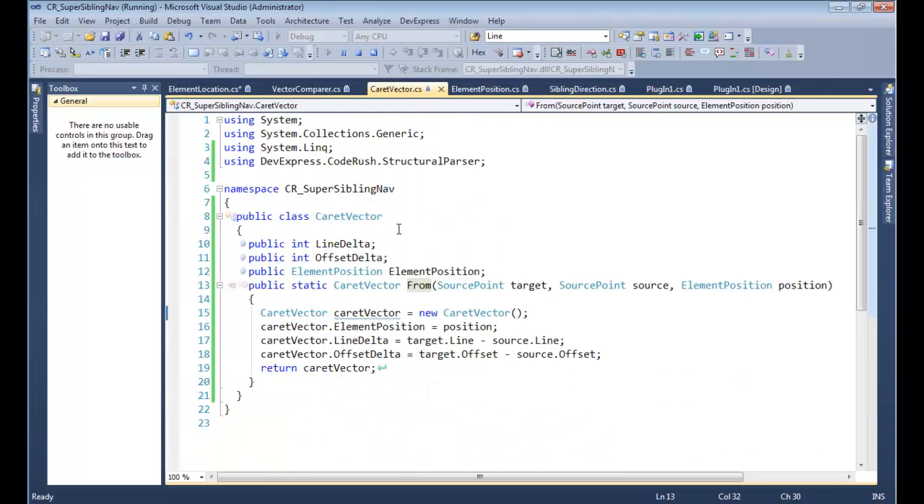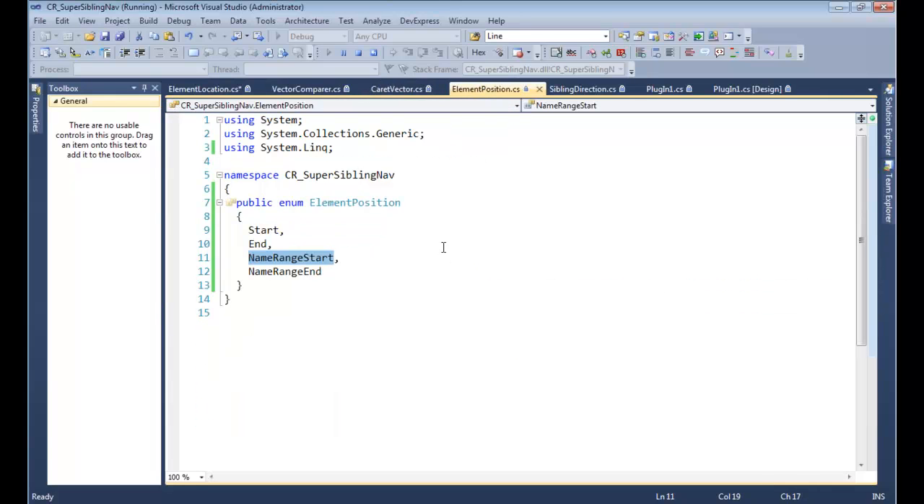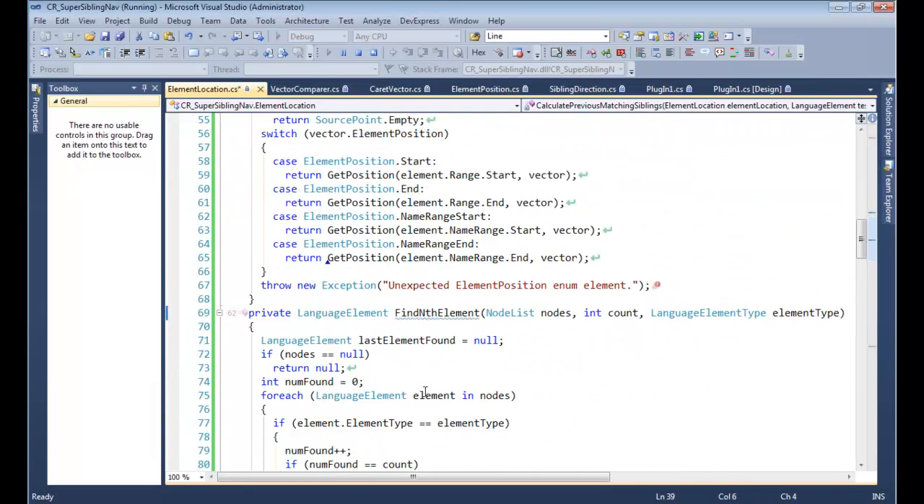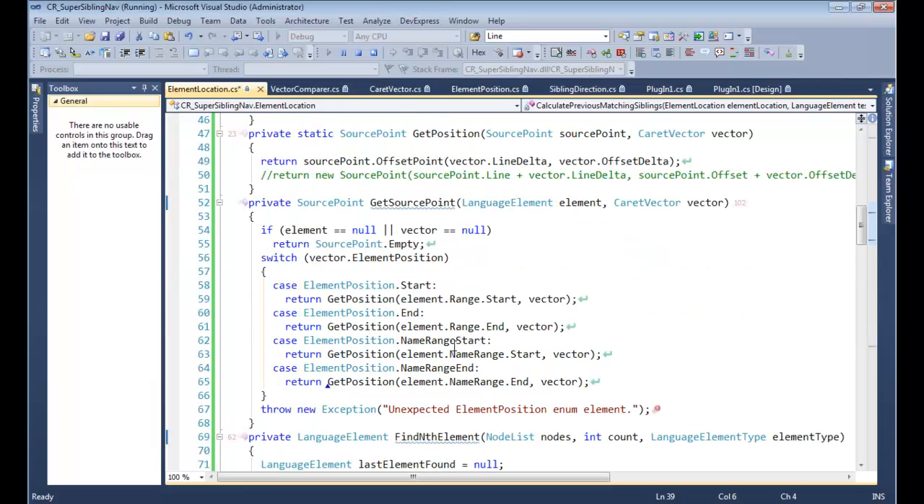The problem is we needed to create some new things that didn't exist, right? One is a concept of a caret vector. That was one of the complex pieces. The element location was really pretty gnarly, right? It's in here with these pieces.